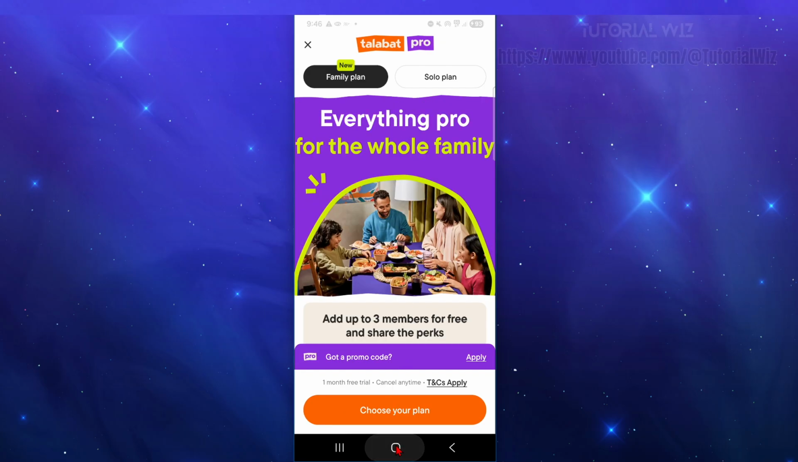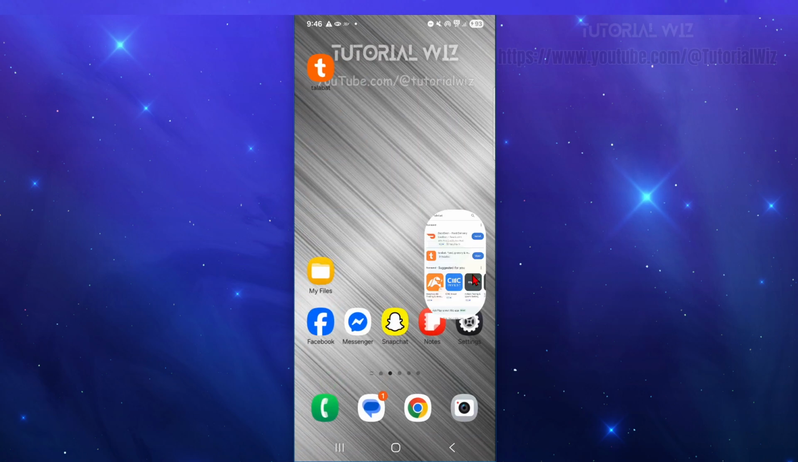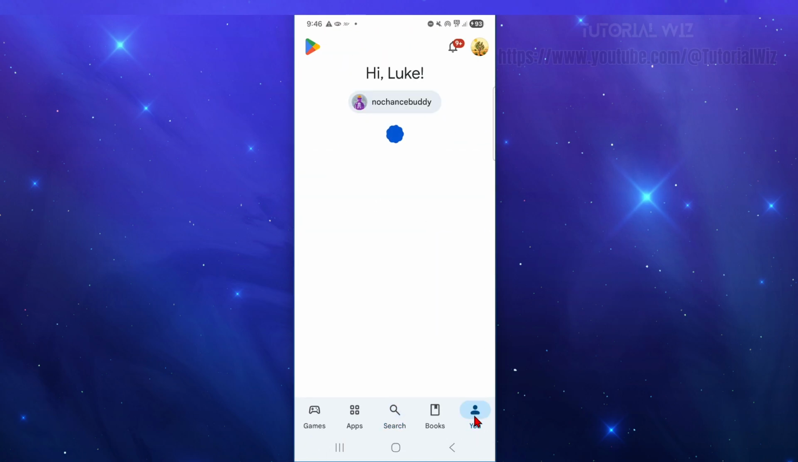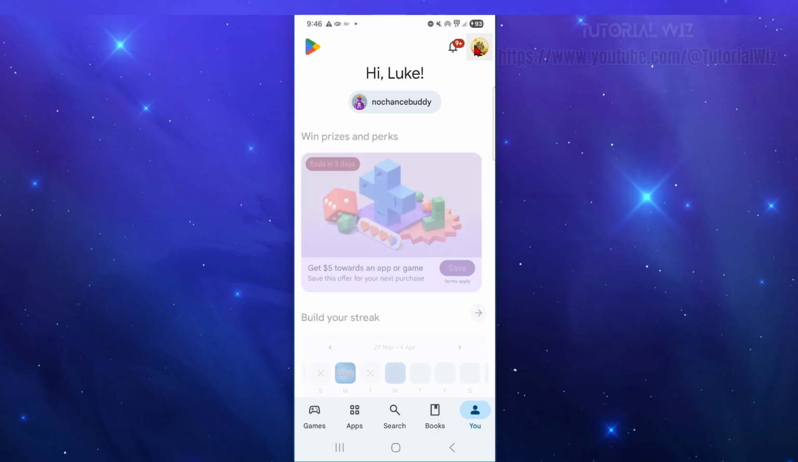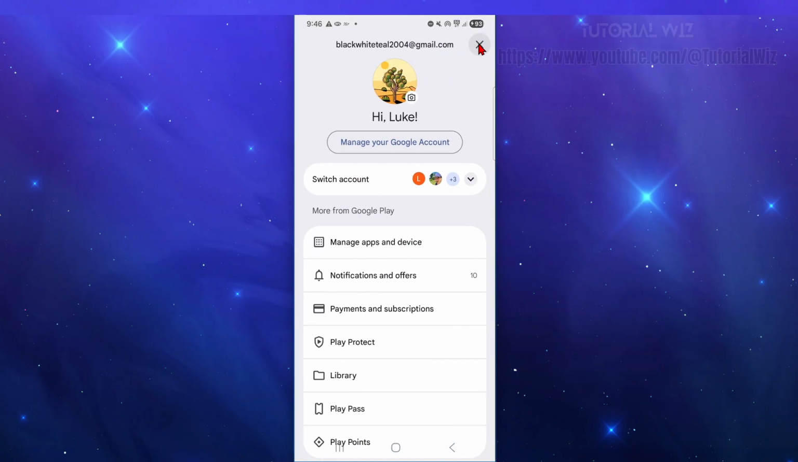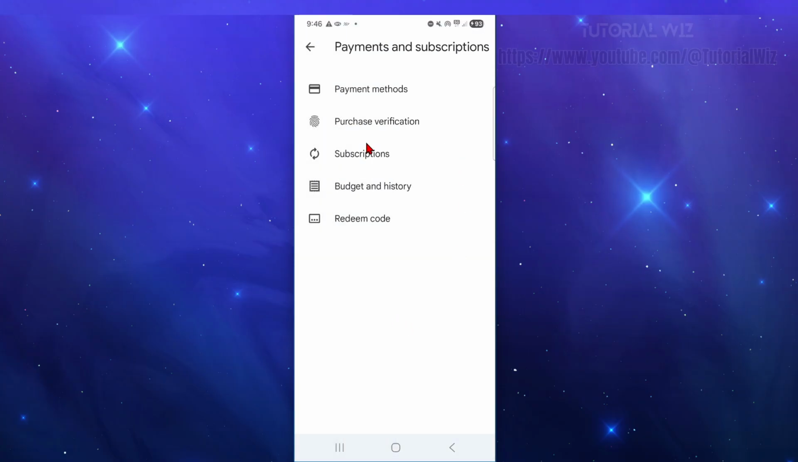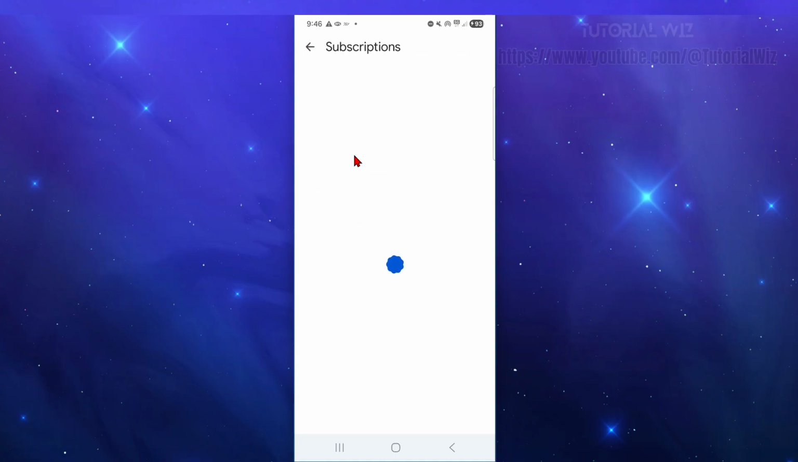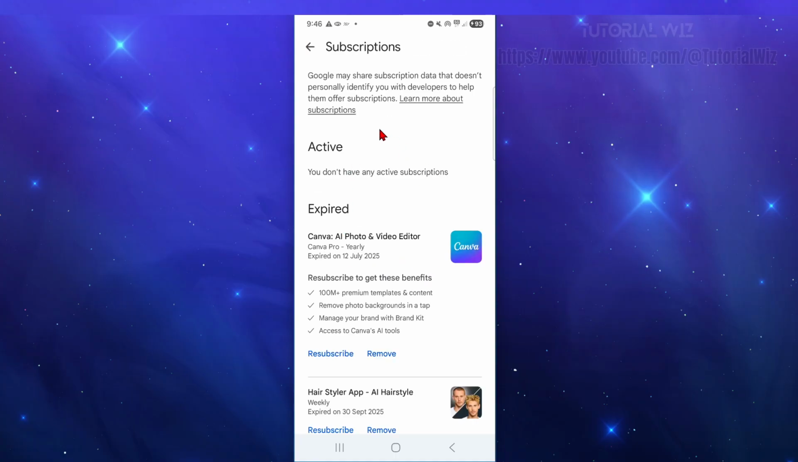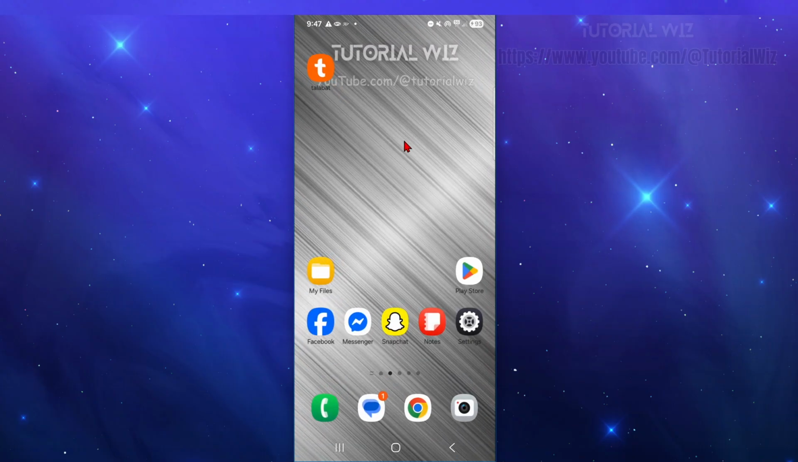If it doesn't work here, what we can do is go to the Play app store and then go to where it says you, and then click on user profile at the top of the page here. Then from here, click on payments and subscriptions. Now, if you click on subscriptions again, and now if you got Talabat Pro appearing here, go ahead and click on cancel under active. Now, the third way to do it is to contact Talabat Pro support.